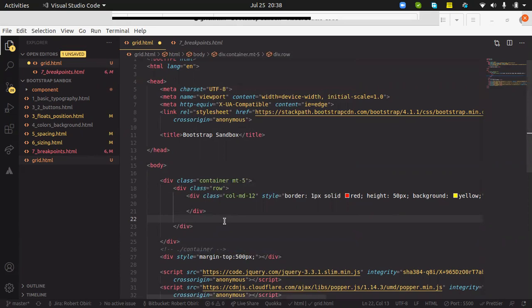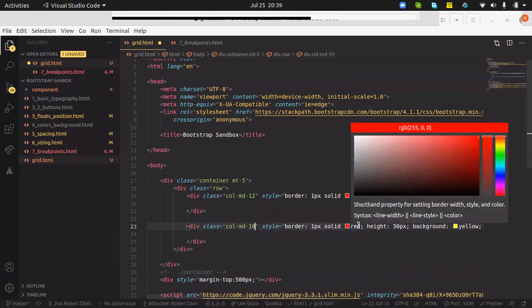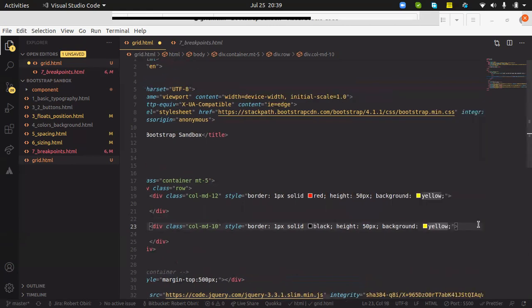All right. So after 12, the next one is what? In fact, let me copy everything here. All that I'm going to do is change this one to 10, change this color to black, and change this background to green.